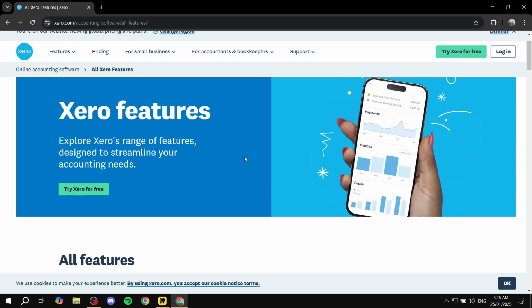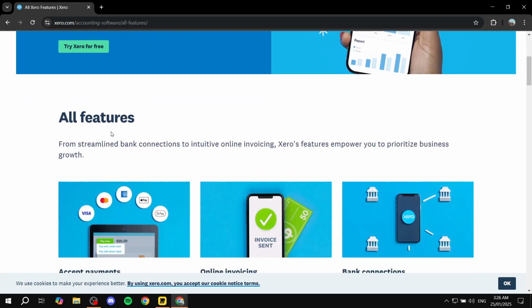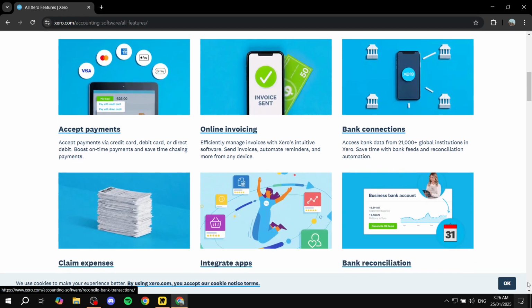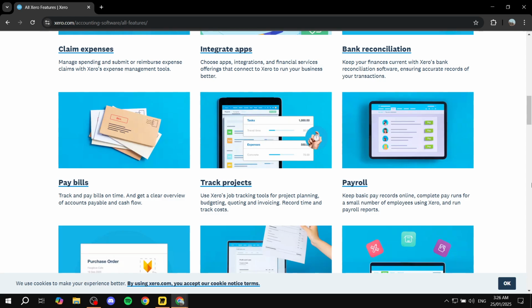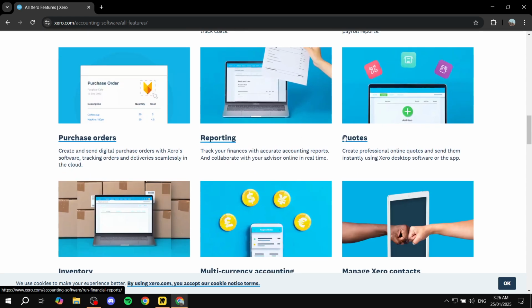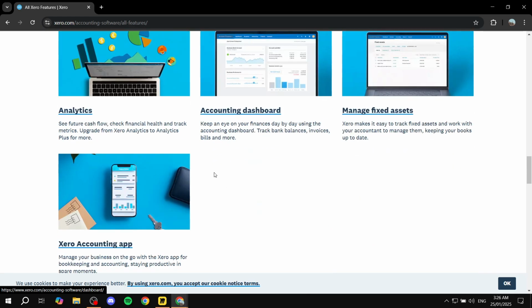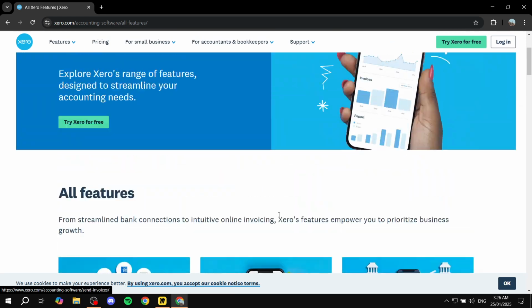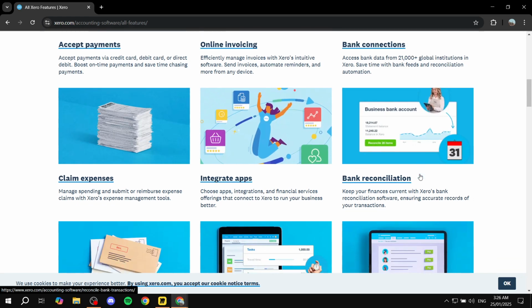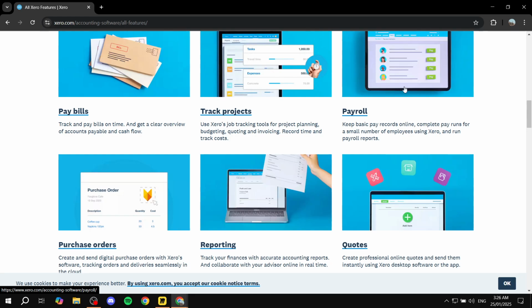And really, if you want to see all the features, you can just go to Xero.com and review more features here. You can see some of them: accept payments, online invoicing, bank connections, and by the way, you can feel free to integrate it with Shopify easily as well, much like the other ones. So all of them are going to have this option, obviously, because this whole video is for Shopify. Pay bills, reporting, quotes. There's plenty that you can actually do, capturing data, sales tax, plenty. So you have all of these different features with Xero, and you can actually get more detail when you click on them and read more about them.